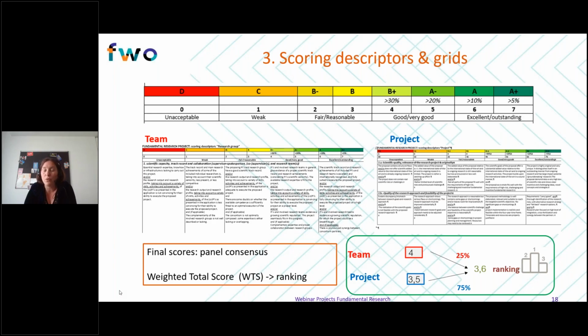Each individual reviewer will give individual scores using the same scoring grid. During the panel meeting, the final panel scores will be given, and these will be given in consensus. And the scores are, as I indicated before, weighted. So the team counts for 25% and the project counts for 75% of the total weighted score that an application receives.